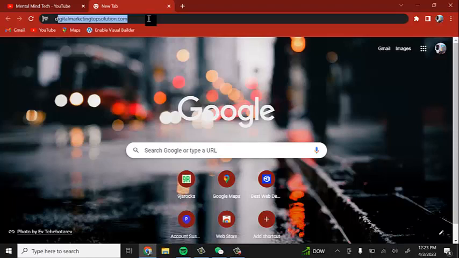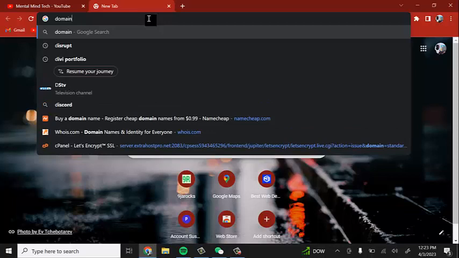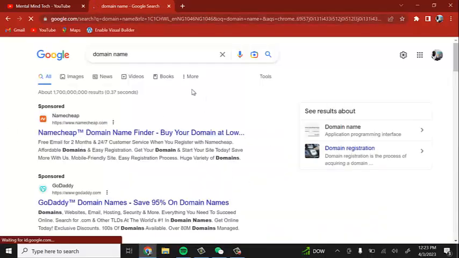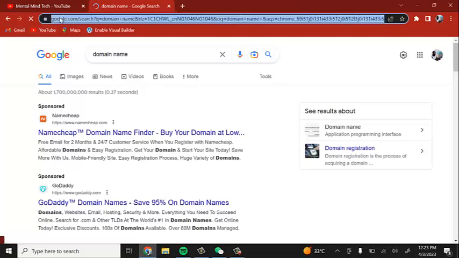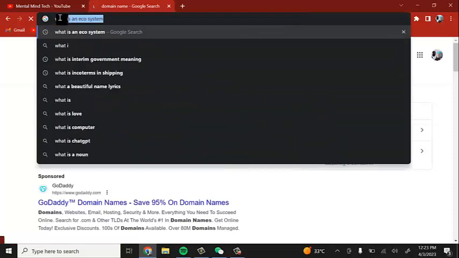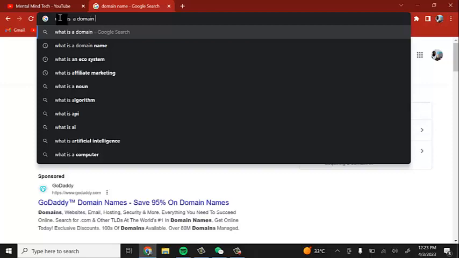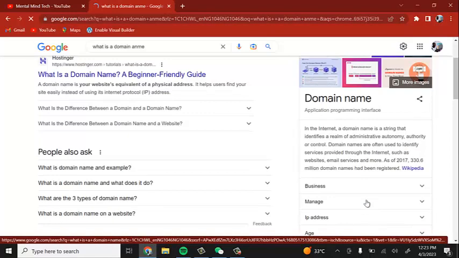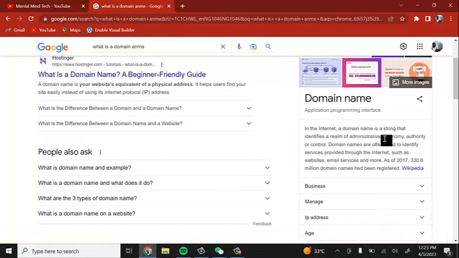So going online, let's check the Google definition of what a domain name is. A domain name is a string that identifies a realm of administrative autonomy, authority, or control. Domain names are often used to identify services provided through the internet, such as websites, email services, and more.